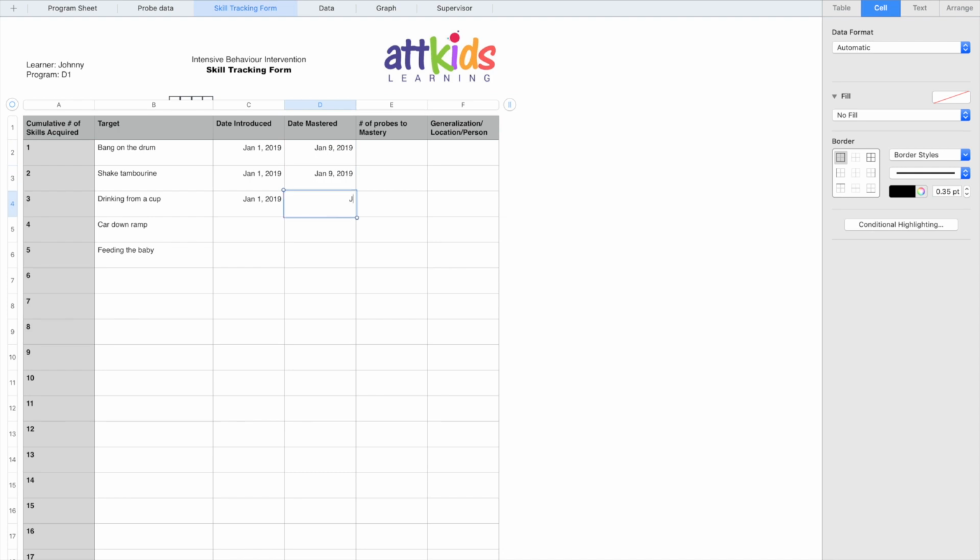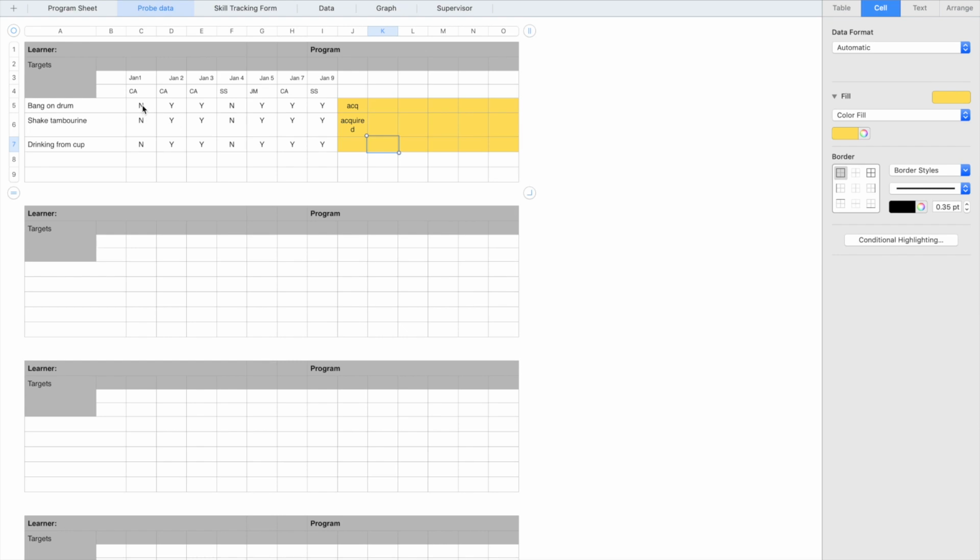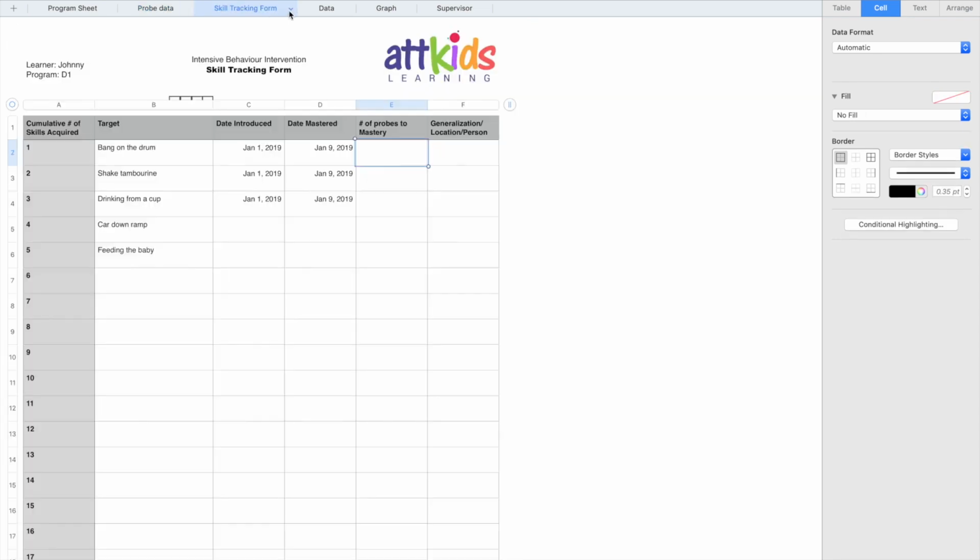And same thing for this one. Okay. And so now here, number of probes. So how many probes did it take? 1, 2, 3, 4, 5, 6, 7. It took 7 probes for these to become acquired. And so I'm going to put that in.